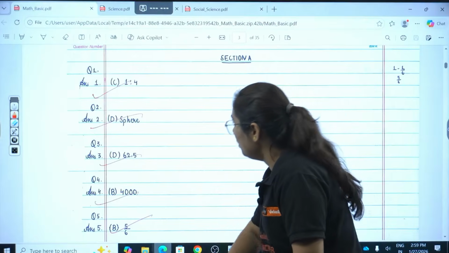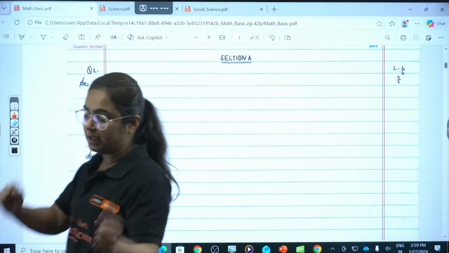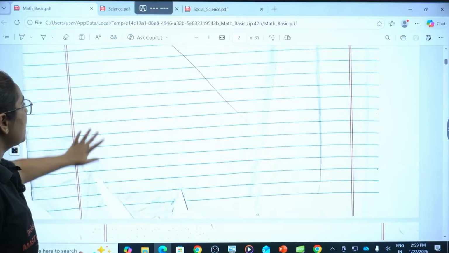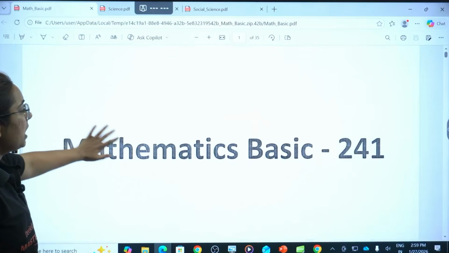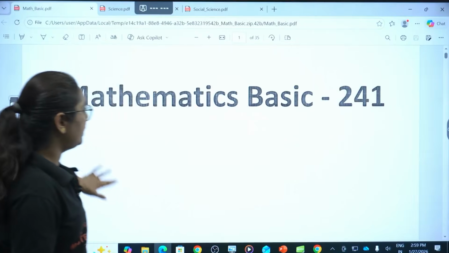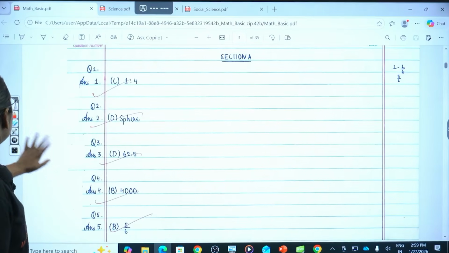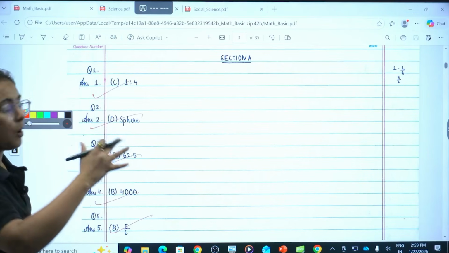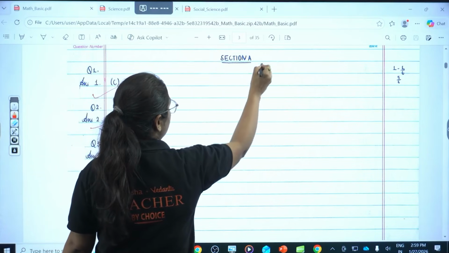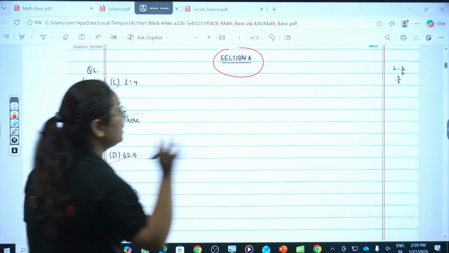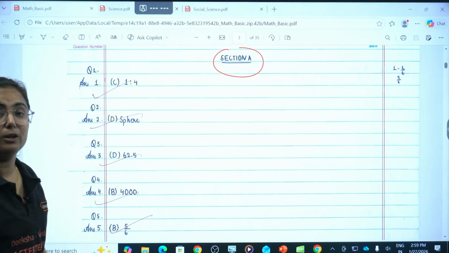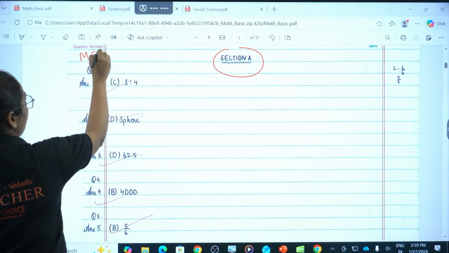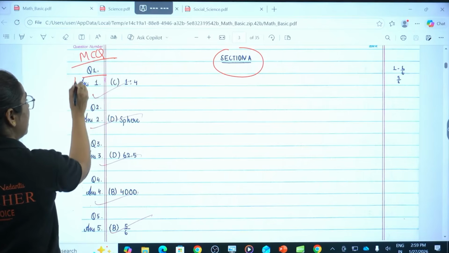Now we will see how the topper's copy looks like. My dear students, this copy is of maths. See here, this is your maths copy with the code 241. What we need to analyze here is how the student has presented the answers in this particular copy. See, the student has started with the section, that is Section A, underlined it very properly, neatly written with equal spacing. Then in the MCQ type of question, the student has written question number 1, answer 1.